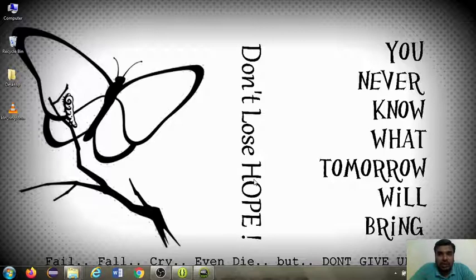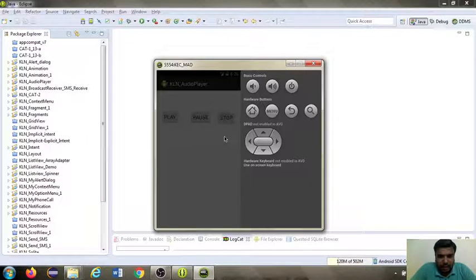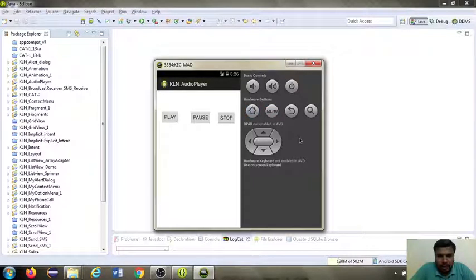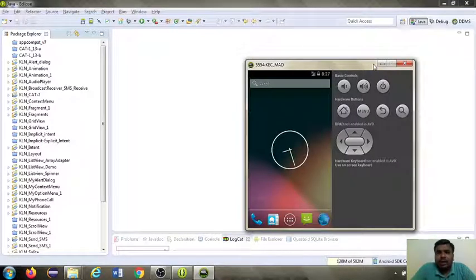And in today's class, we're going to see how to create a media player mobile app in Android using the Eclipse ADT tool. So let me go directly to the demonstration. This is my Eclipse environment, and this is my emulator. I have already started my emulator to avoid time consumption. It is ready for the demo.